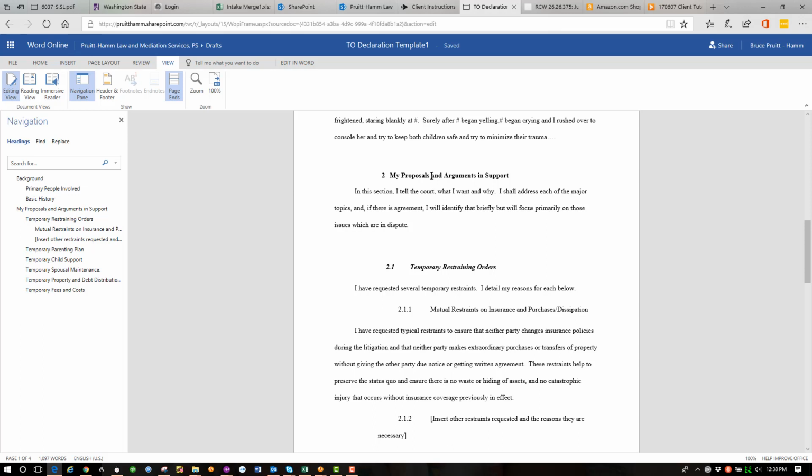What do you want the court to order? And your arguments in support, meaning why do you think your proposals are best for your children, best for you, best for fairness. This is your opportunity to be clear about what you want and also why.